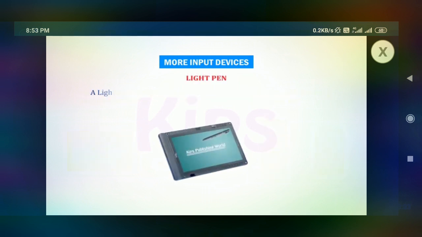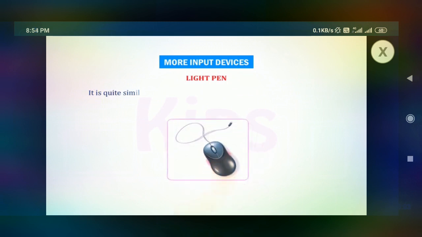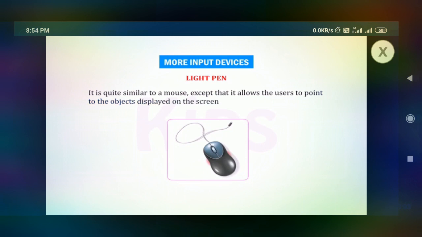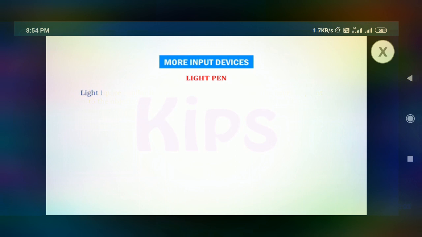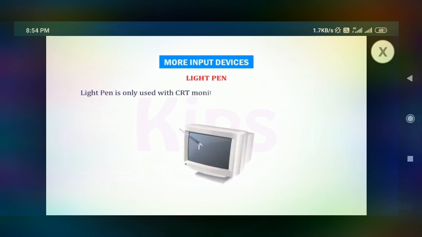Light pen. A light pen is a pen-like pointing device. It is used to select objects on the display screen. It is quite similar to a mouse, except that it allows the users to point to the objects displayed on the screen or draw directly on it. Light pen is only used with CRT monitors. It is mainly used by engineers, fashion designers, or architects. It is a costly device.